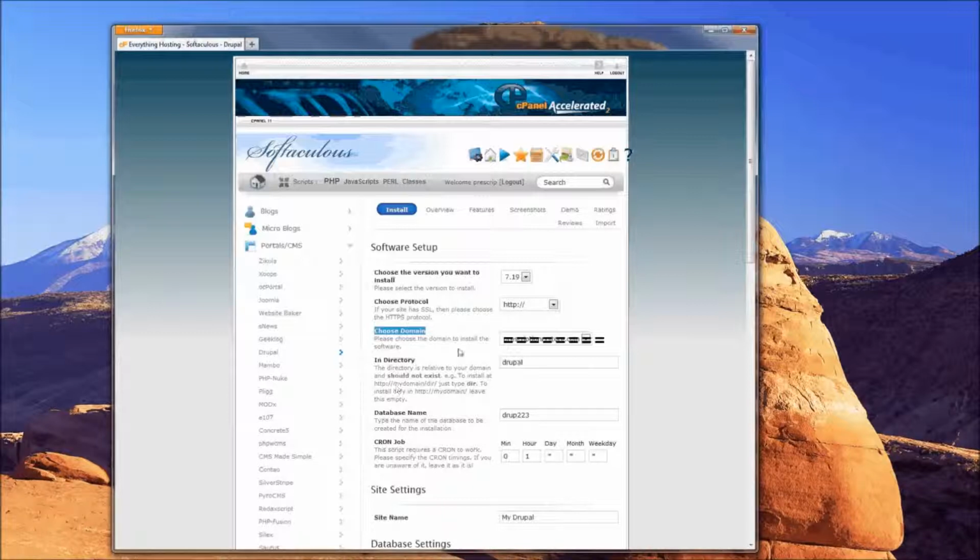Next, you will see in directory. This is generally the most confusing part for most people. What this is really asking for is the folder name that you'd like to install to, if you want a folder. For example, if you're installing to mydomain.com and you leave it as the default Drupal, it's going to be mydomain.com/Drupal to get to the website. So you may want it just on mydomain.com. If that's the case, you would delete that.